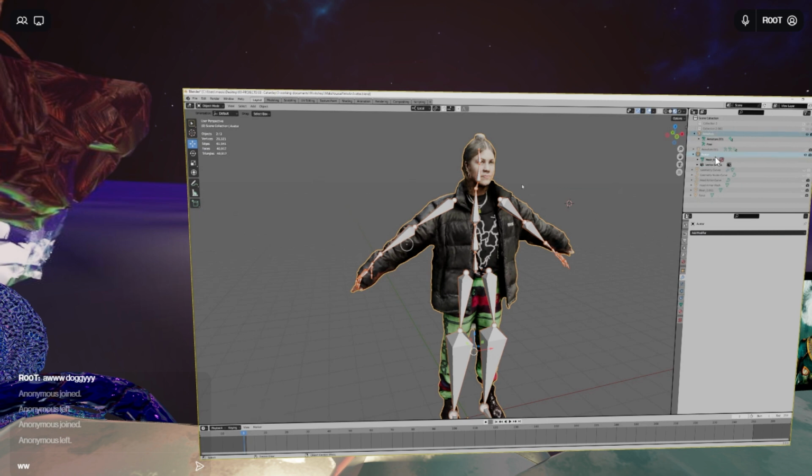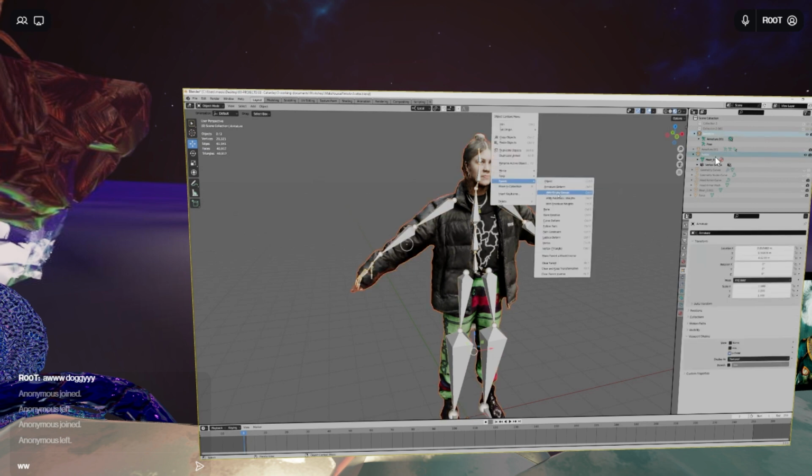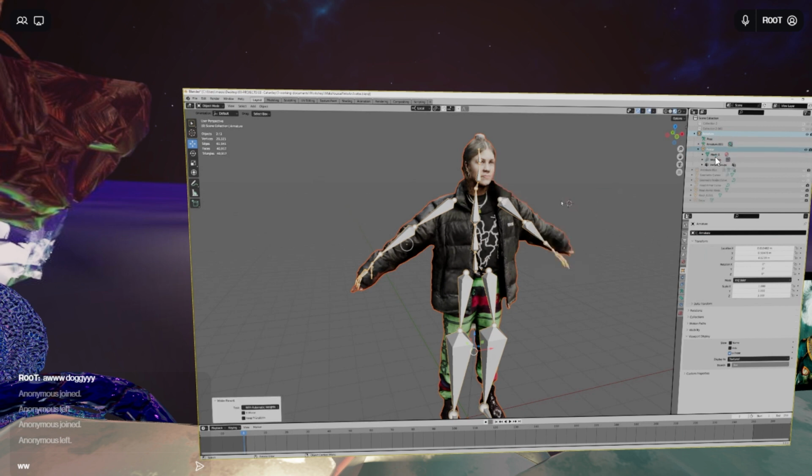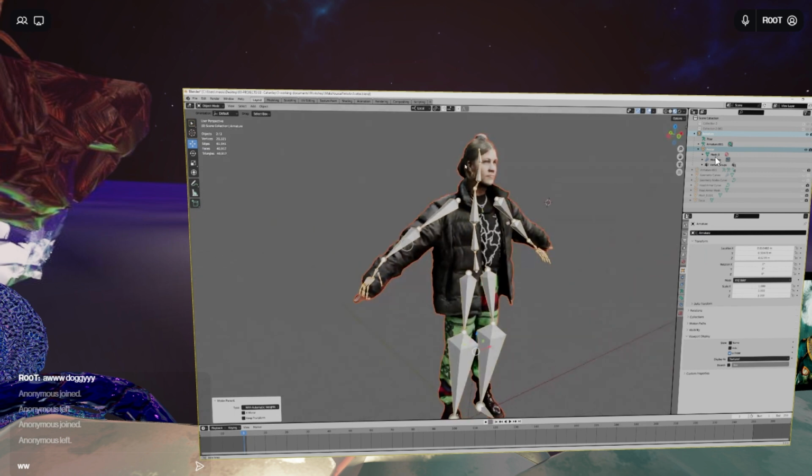Sorry. Okay, so then you choose the child and then the parent, and then you take with automatic weights. Yeah, I think this, yes. So now the skeleton or the armature is the parent to this one.